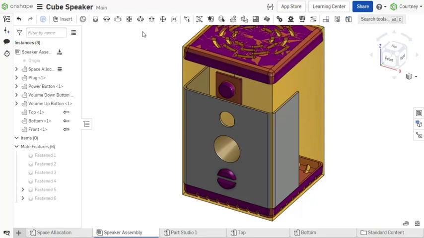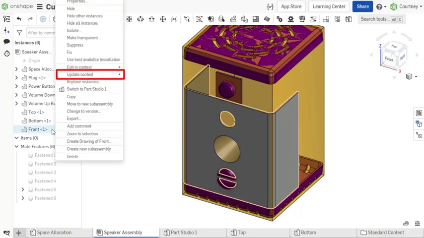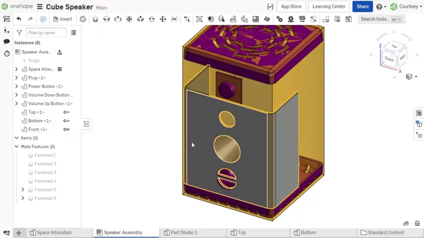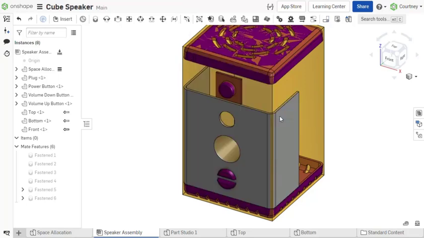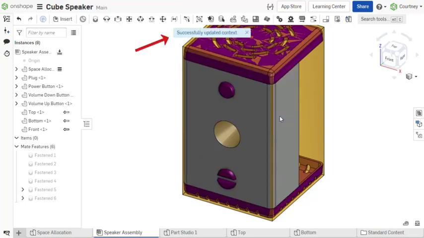To update an in-context reference, right-click on the part in the instance list or right-click on the part itself and choose Update Context. This lists all the available context designs that have been created for that part studio. Select the context desired. A dialog appears in the top of the model view indicating the update was successful.